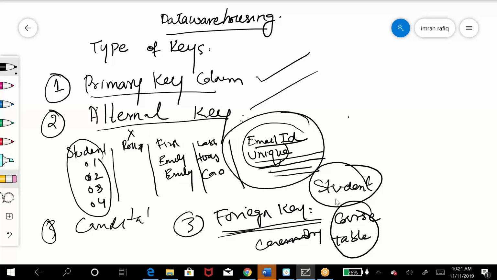So if I want to connect, to join these two tables, I will pick one column from here and one column from here on which I can connect them, and that is called the foreign key, because this key will go and sit in the student table, or the student table will sit in the course table, when you're trying to find out which student has enrolled in which subject. So these are the different types of basic keys which you need to know.